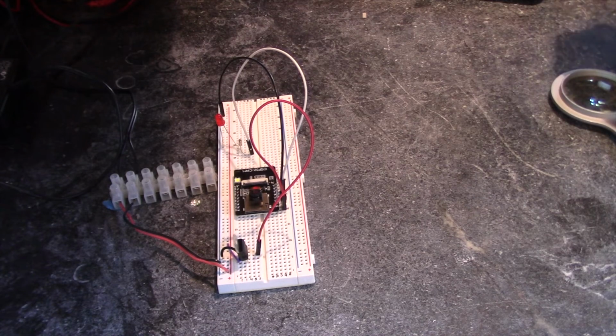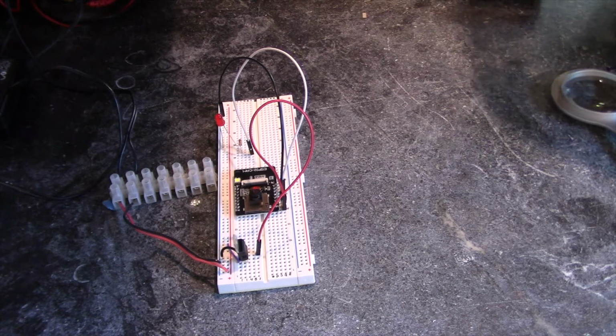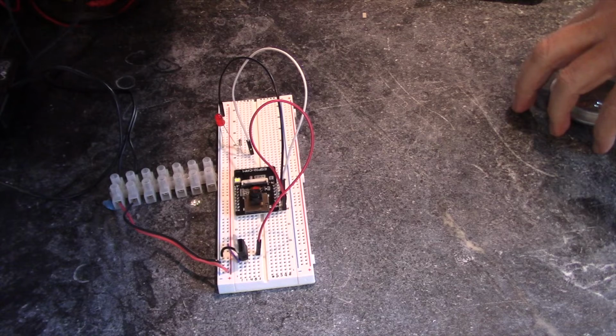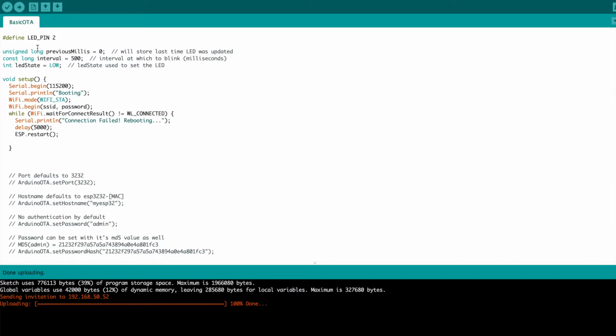So we're going to create a sketch here that looks at the current time and compares the current time with the time we last blinked, and then turns the state on or off based on that. So here at the top, below the credentials, we're going to define the LED pin number 2. We're also going to define the previous time in milliseconds, the interval that we want to blink, and the LED state. The current one is going to be low, and then we'll start off with low, and then it'll go high.